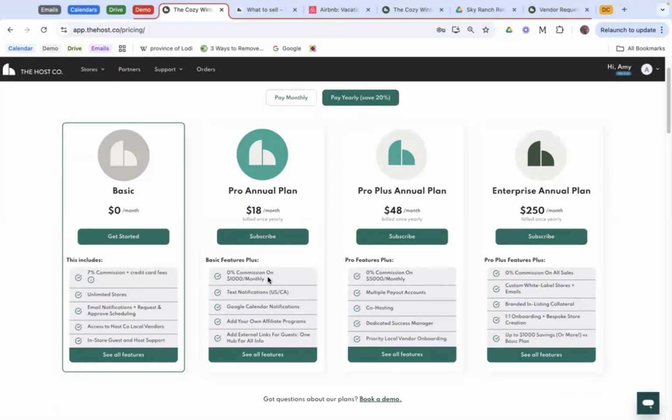So the average person on our platform is selling between $400 and $500 a month. This actually makes it cheaper than our basic plan. With the commissions on the items you sell, after you've sold like $200 to $300 worth of stuff, this becomes cheaper. So this is actually cheaper for our average host. And it includes text notifications in the US and Canada.